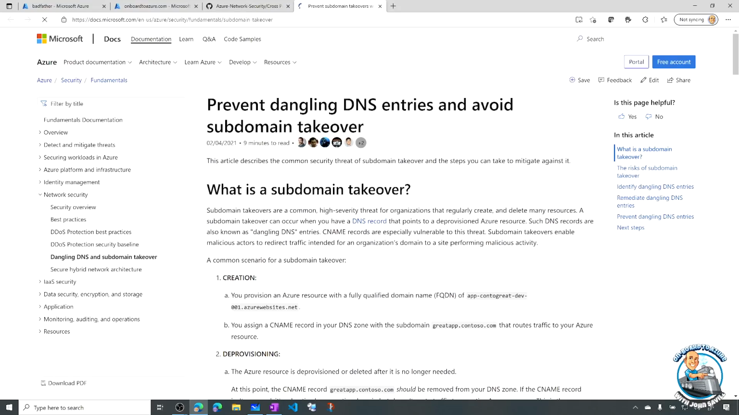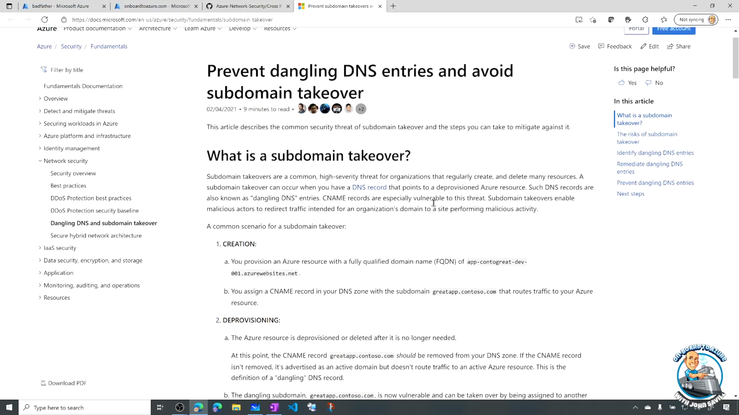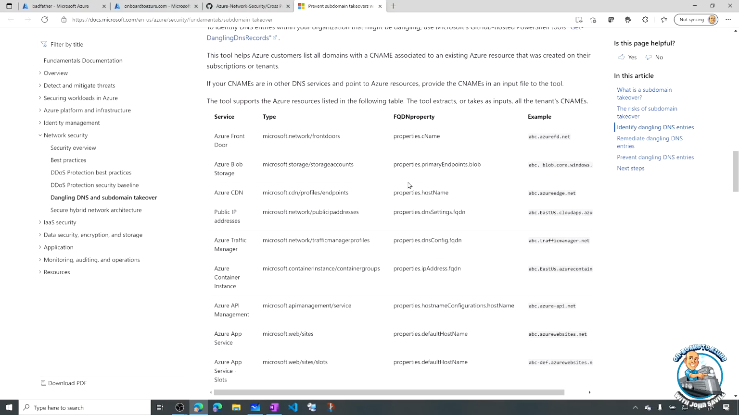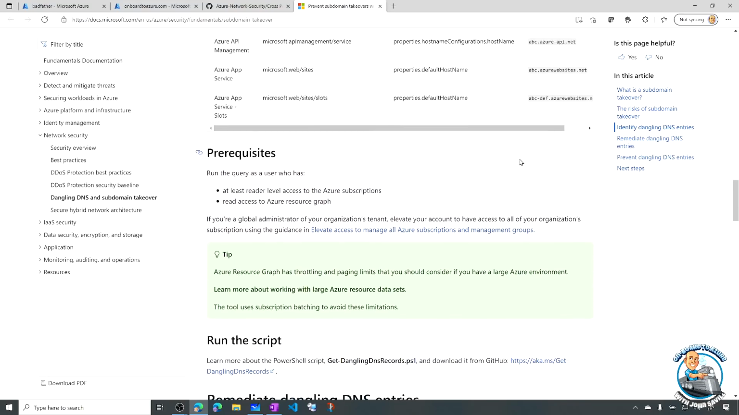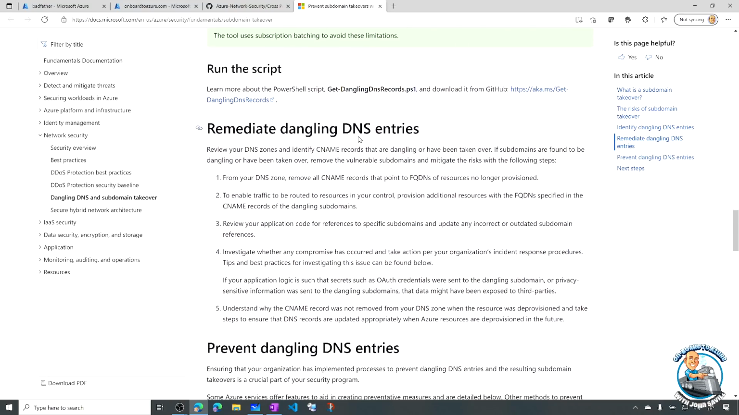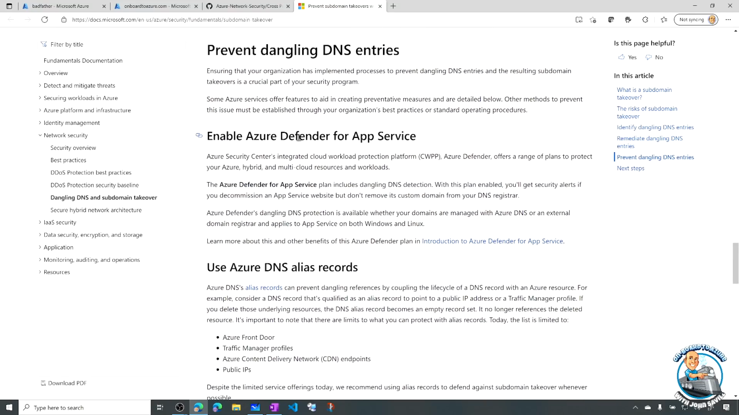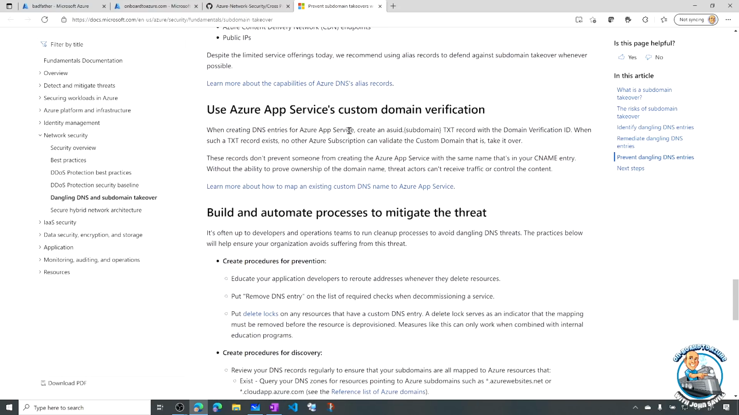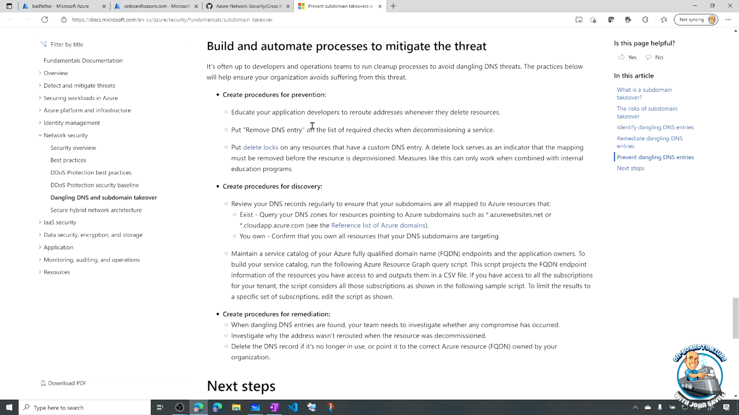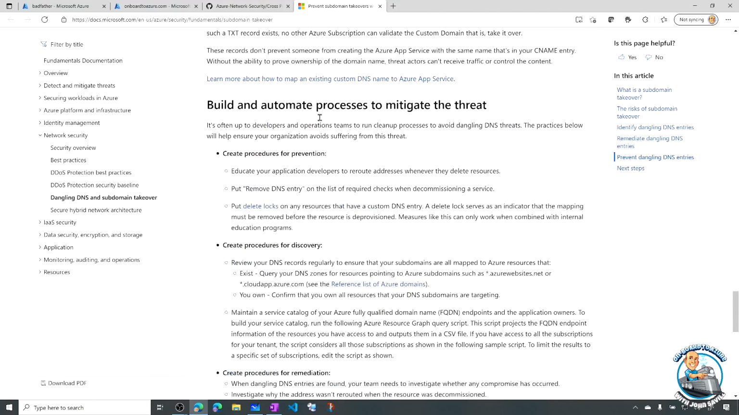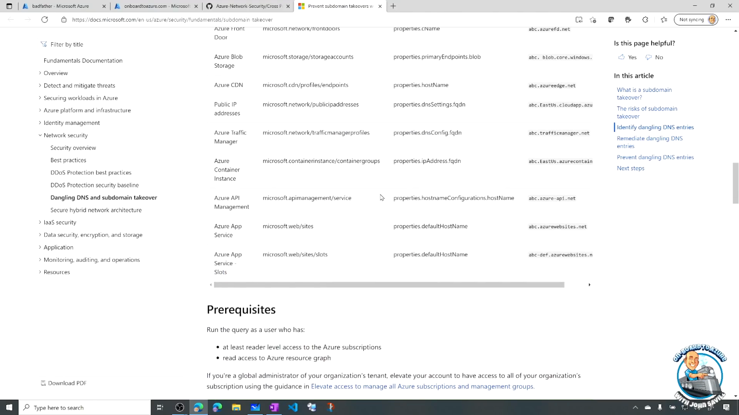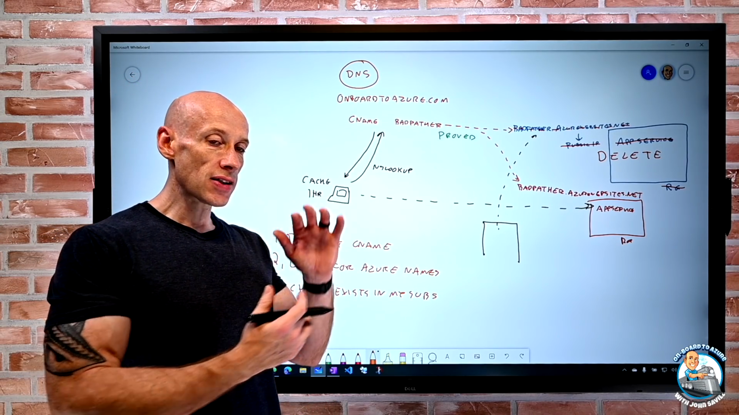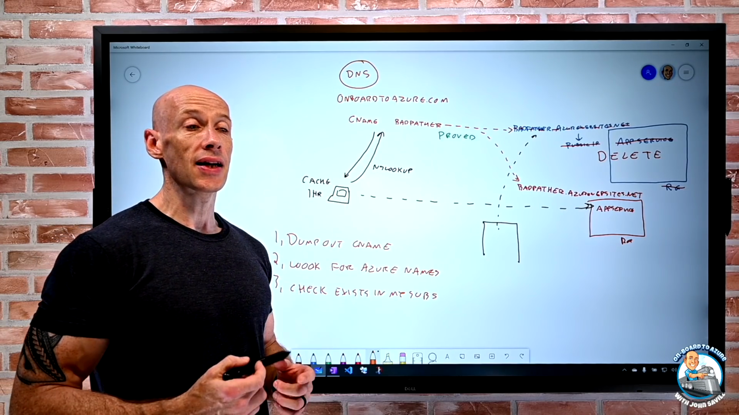Microsoft actually has a good document, and I put this in the links as well. It talks about a lot of what I've already covered: people taking it over, and the different types of names it might point to. It talks about that script and how I can protect: Azure Defender, the Azure DNS alias records that link it to the lifecycle, custom domain verification using that ID I showed you, and creating the procedures and everything else. There are great resources. There are things you can do to protect yourself initially, and things I can do to go and find them, hopefully before the bad guys do.